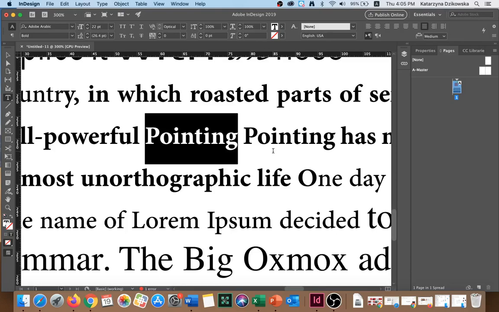So the change is very small, but sometimes with some fonts, it might be necessary to change from metrics to optical to give it a much better flow of writing.